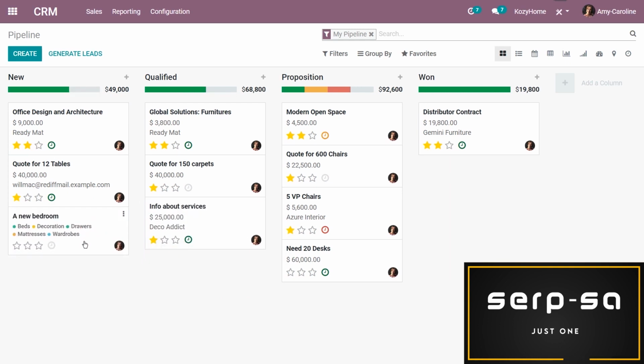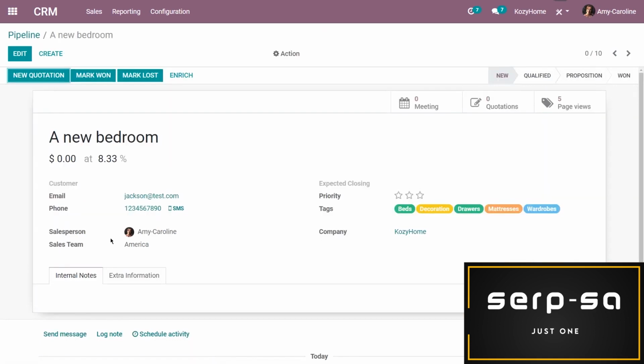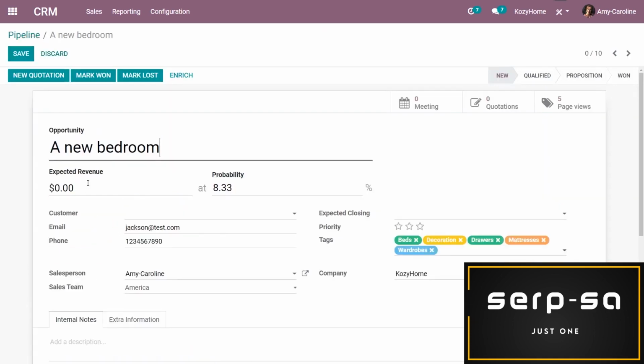And then after the person is qualified, we're going to make an offer. So we can move it to the proposition stage. And once that offer is accepted, we can then move the opportunity to won. But let's start from the beginning. So I'm going to click on this opportunity that was generated, and I'm going to click on edit. So the first thing I'm going to do is actually change the expected revenue to $3,000. So that is the average price of the bedrooms that Cozy Homes sells. All right, so let's save that for now.